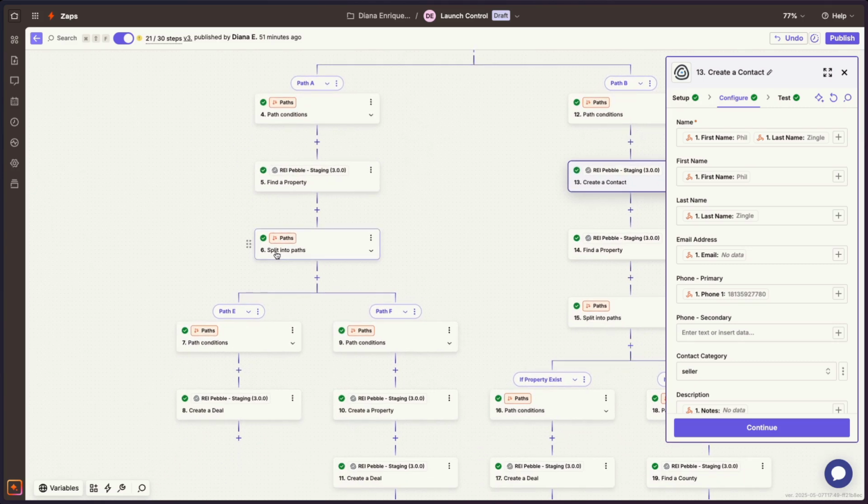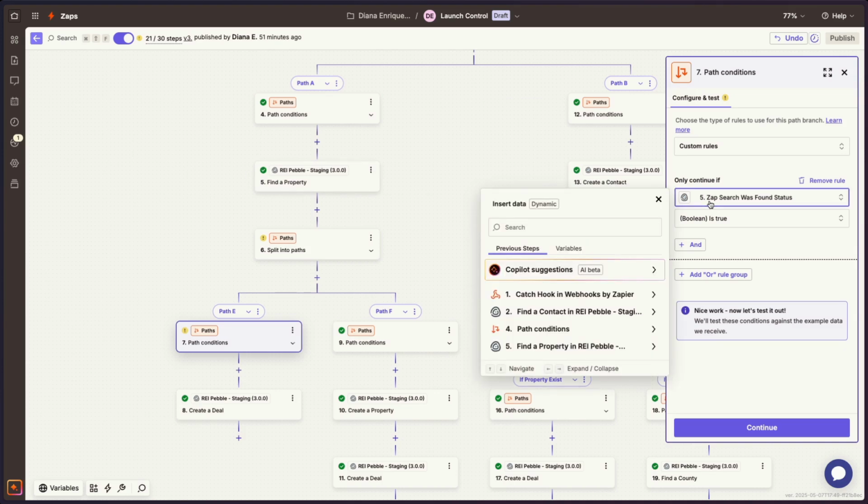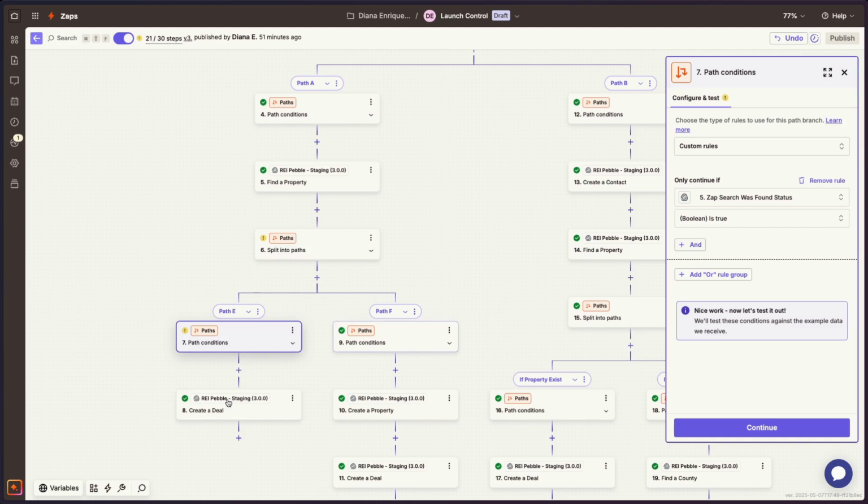Now, there's a chance the property also didn't exist, or it does exist. If it does exist, great. Let's go into path E here. And you can see it refers back to step 5. If the search found status is true, then we're going to go into this path here. We set Boolean is true. Then we're just going to create the deal.